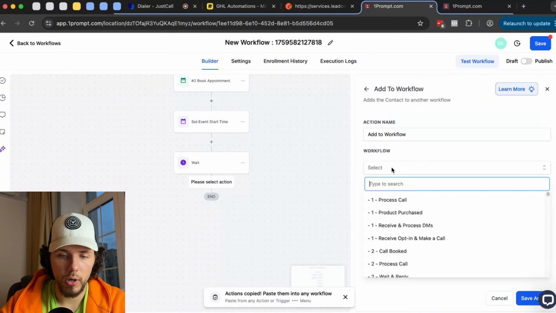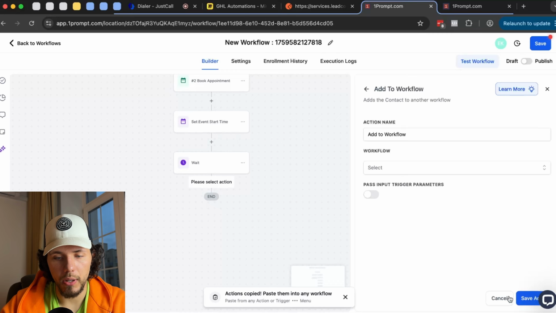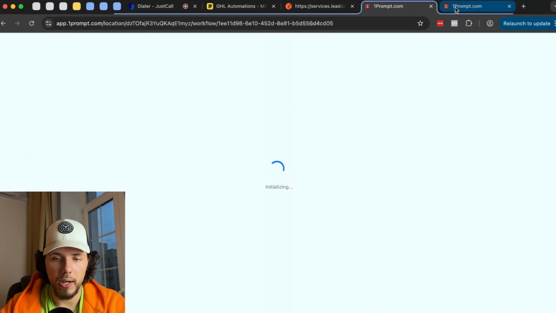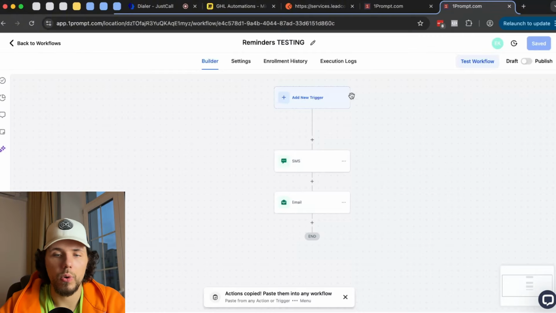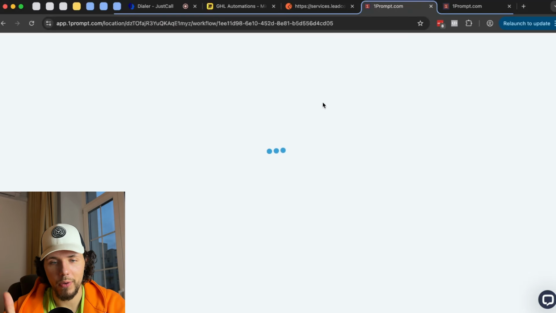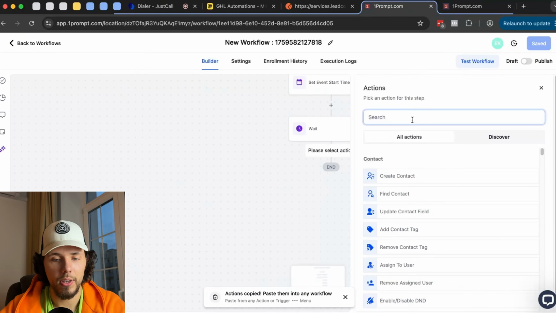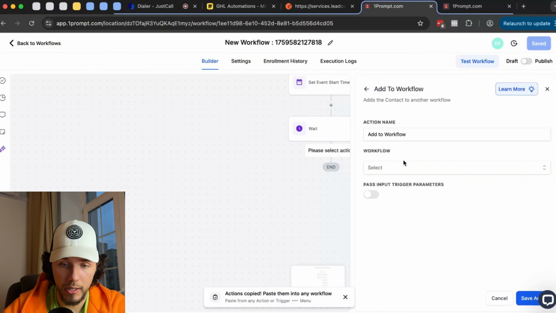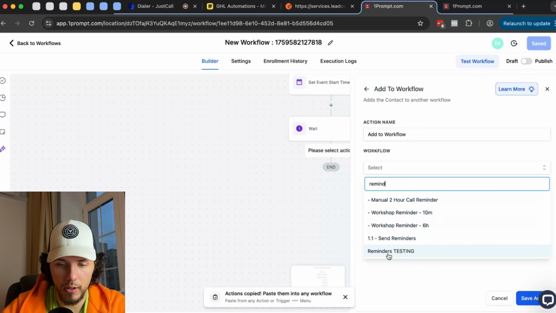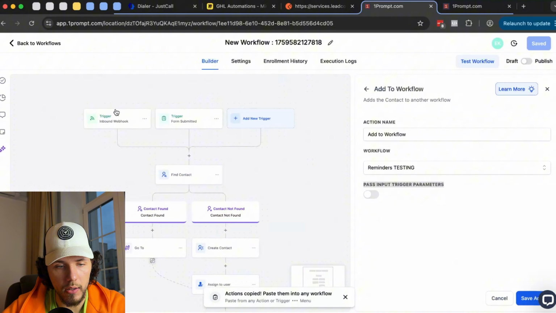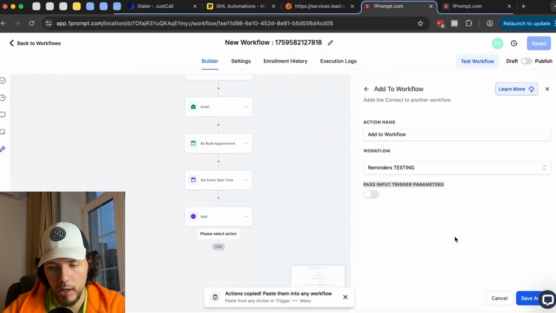So you can add to the workflow, and it's actually not going to display the reminder workflow, I think. Yeah, it's not going to display because we need to save it and reload. It's something to keep in mind: whenever you create a custom field, a tag, or a new workflow, you cannot reference it from the workflow you're working on until you reload. So here you'll say, no, not go to, it's add to workflow. And now you see reminder testing. You also pass the input parameter triggers, so you can pass everything that you're getting from this inbound webhook, just in case, and save.